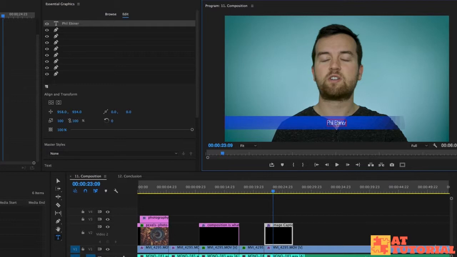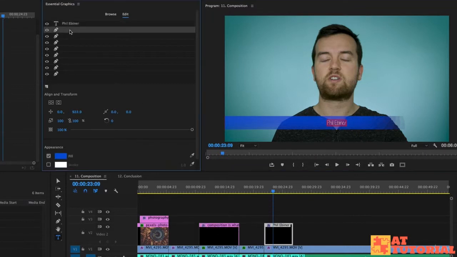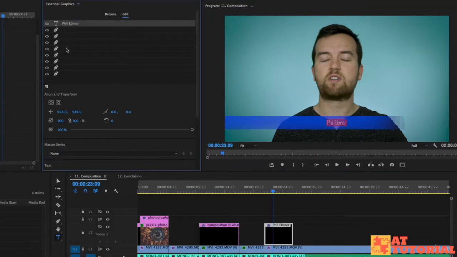But then I realized that it's just much more efficient to be editing titles in the program monitor compared to opening up in a new window, which was the old way to do it. So how do we actually edit this text? So we can select it all, or you could just click on it up here. So these are different layers.